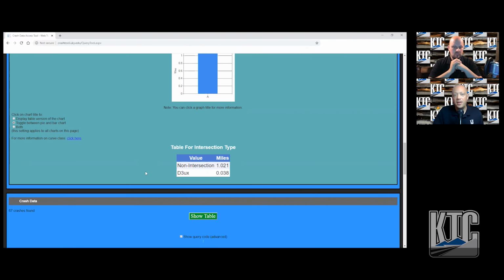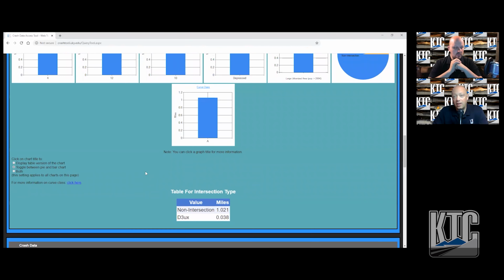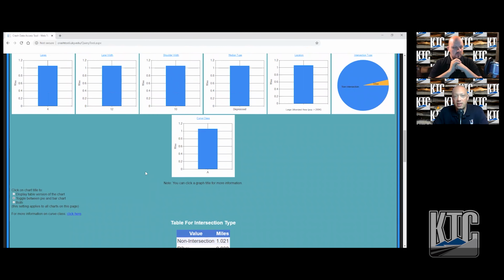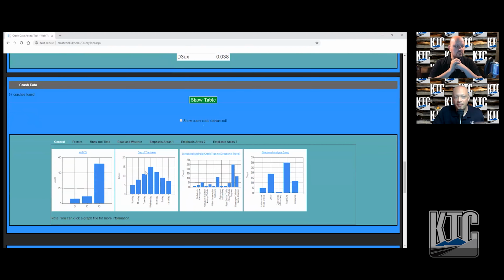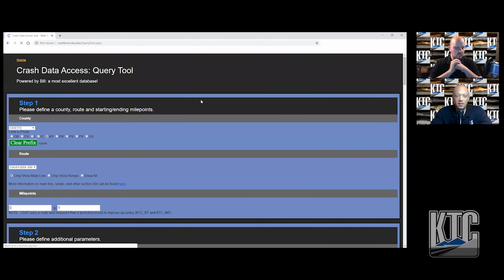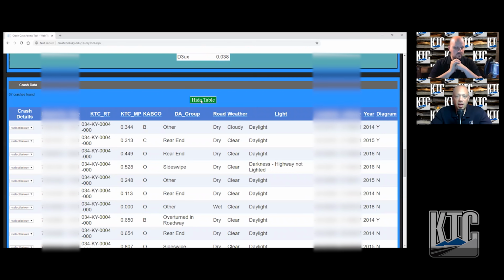So the very next table, since again, we're looking at a pretty homogeneous segment of road, that's a good sign. We can move on then to our crash data. So the next panel is about crash data, and it shows you up top how many crashes were found in this 1 mile segment. Again, you've got the ability to show a table. If you click on this here, you can see information about each crash record, all 67.